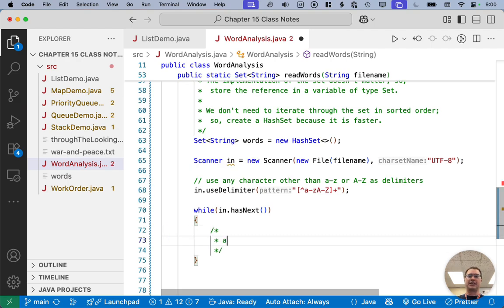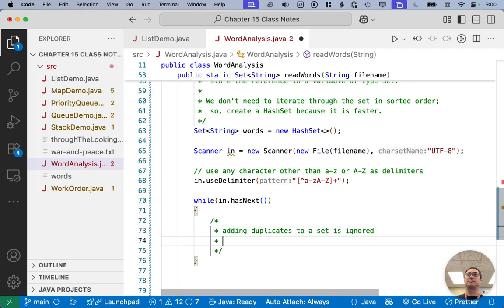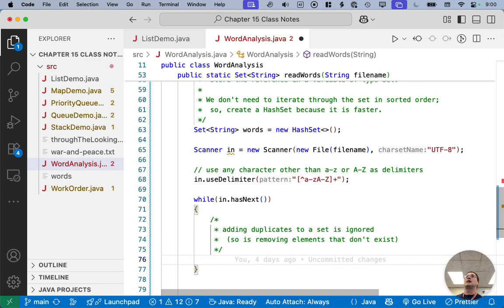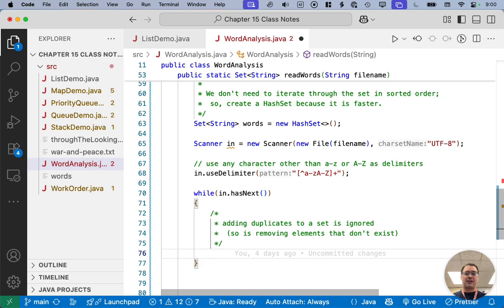And we'll make an important comment here, which is adding duplicates to a set is ignored. So is removing elements that don't exist. So there's no point in us checking if the word is already in the set. That would just make our code slow. We're just going to keep adding the words over and over and over again. There's no harm in doing that. And in fact, it's faster than checking.